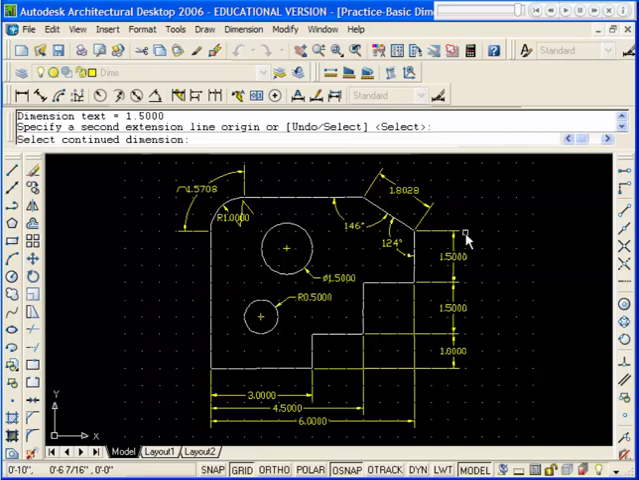We place linear, aligned, radius, diameter, angular. We use baseline and continue, and we also used the new arc length command, and I showed you the jogged command for placing dimensions. If you have any questions, make sure to contact me. Otherwise, this wraps up the presentation for basic dimensioning.